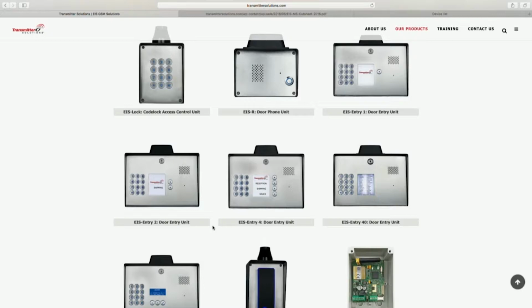So again, I'll just go over it again quickly. The Eis Lock, the Eis Card Reader, and the Eis MS are non-telephone entry. There's no call features, but they are GSM. They each have one relay and one Wiegand input. The Eis R is our base telephone entry unit, no keypad, one call button that rolls up to 5 people with one relay and one Wiegand input.